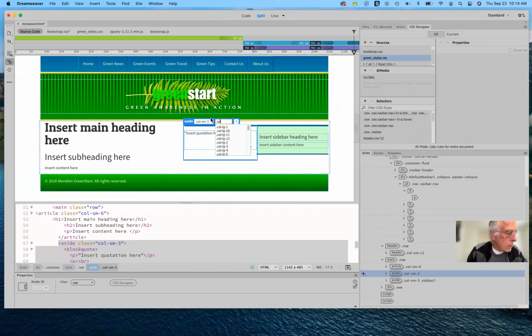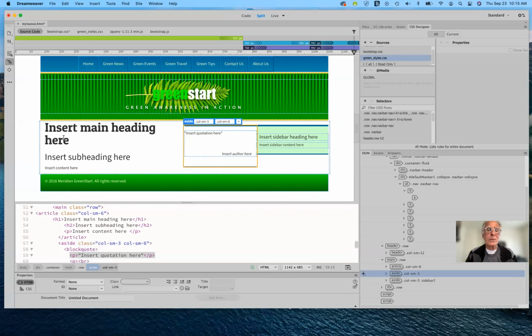Actually, no, hold on here. I want dot column small. Okay. I want it to be pull 6 units. Remember, we have a total of 12. Remember that we changed the sizes. These are 3 units, and the main article is 6. So I want it to pull over. Okay. 6 units.